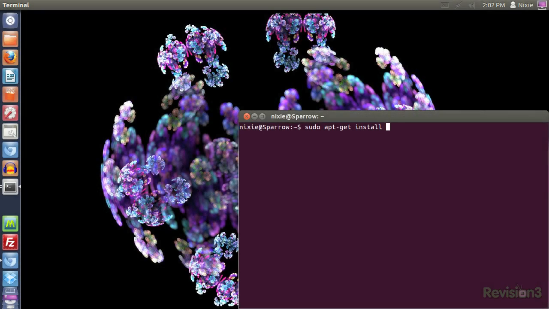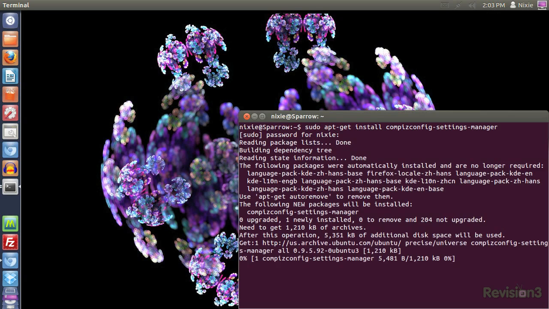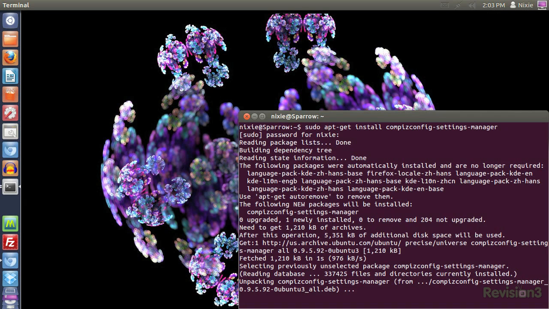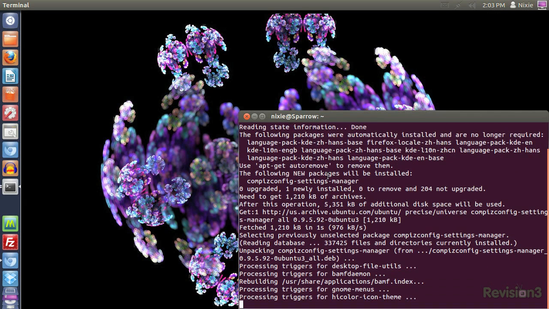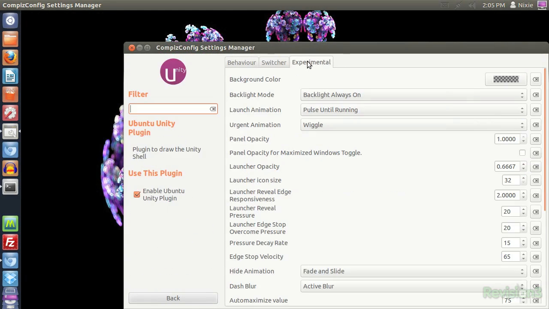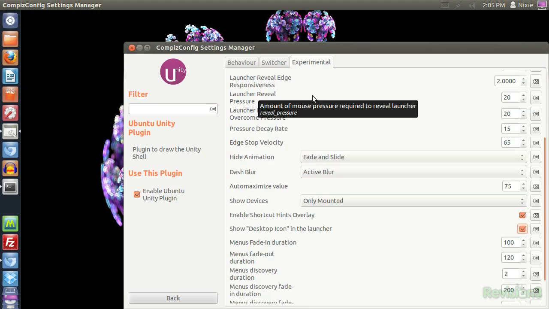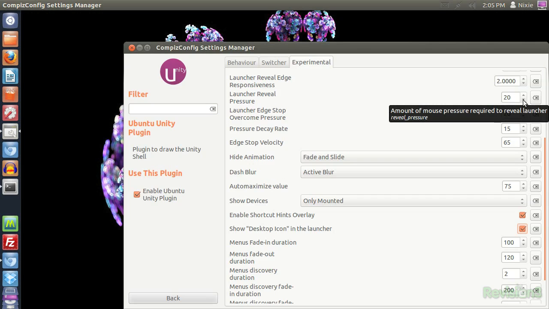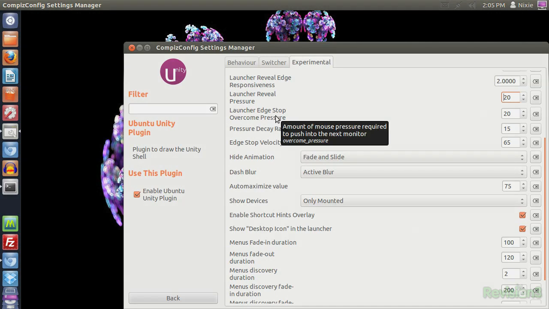So I'm installing the Compiz Config Settings Manager to remedy this issue, as well as give me a bunch of potential settings to make my Linux experience much more smooth and pretty. Don't worry, you can install this program from the Software Center too. Once CCSM is ready to go, start it and head over to Desktop, then Ubuntu Unity plugin. Click the Experimental tab and set the launcher reveal pressure. The default value is 20, but you can change it to any lower number. The lower the number, the faster the launcher will reveal itself.